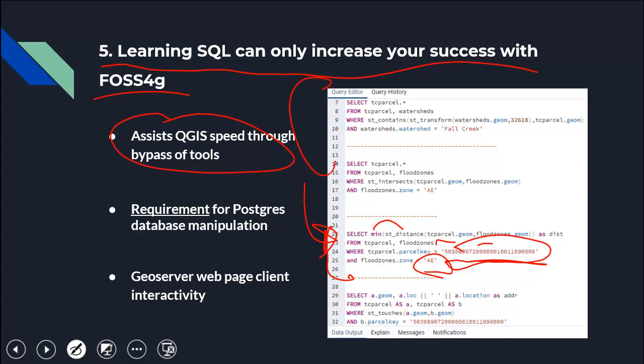Or this one up top. Here I want to get all the parcels that are inside the Fall Creek watershed. So I'm selecting the watershed equal to Fall Creek, and then I'm doing a containment clause to find the watersheds that are inside the parcels.